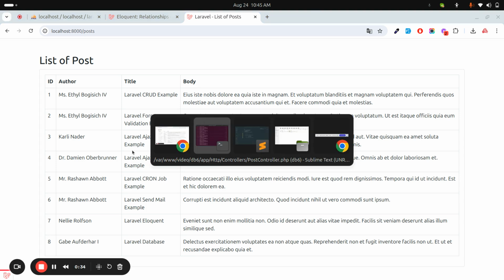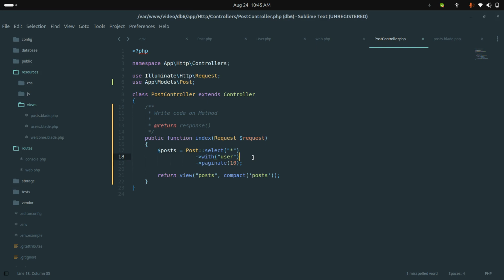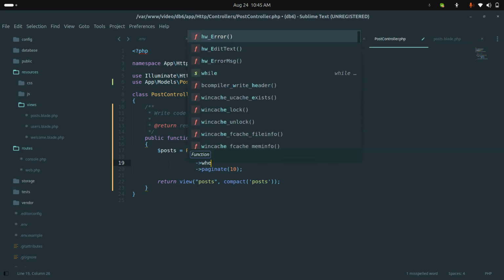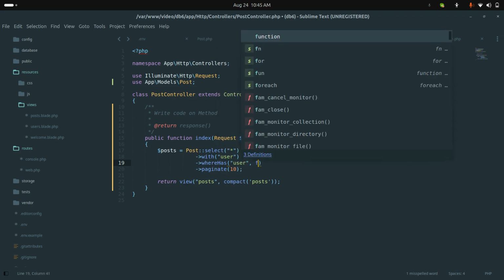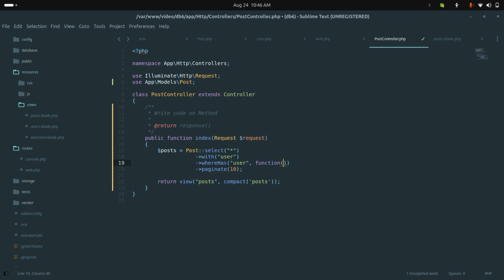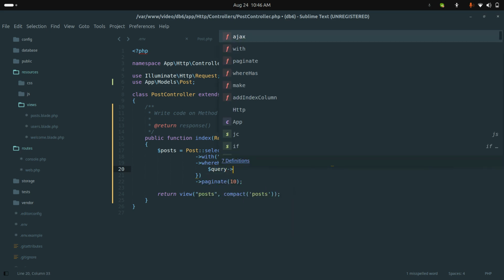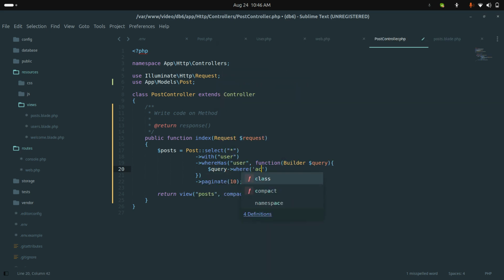So let me go here and do it with the whereHas condition. Because we are using the relation, we have a with user, so I'm using whereHas, and then I just need to pass user and then a function. Then I need the builder object, which is the query, and there is the function. So now I simply write query, and then I will say where only active records should be there.